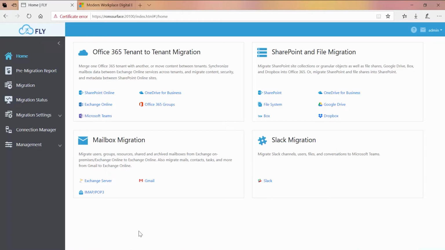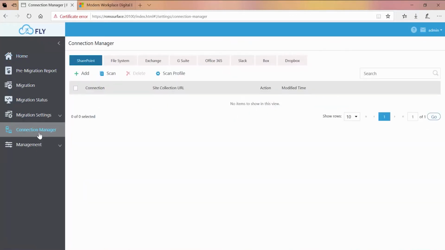To do that, we log into Fly, and over on the left, click on Connection Manager. In Connection Manager up at the top, you'll notice the various connections that are available. In this case, we're going to stay on SharePoint. Note, there is no separate tab for OneDrive. OneDrive connections are done on the SharePoint tab. There are 3 ways to add connections, starting by clicking Add.